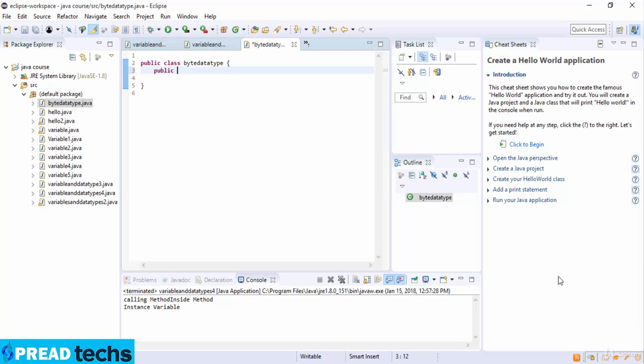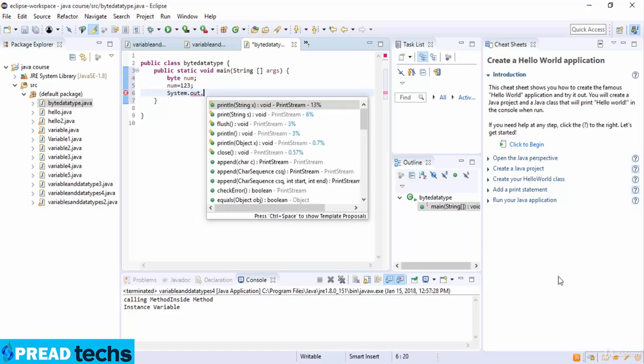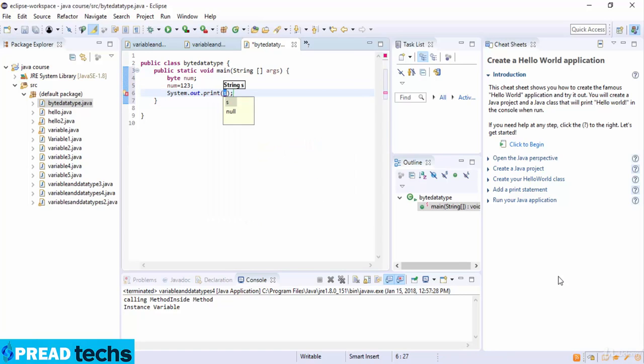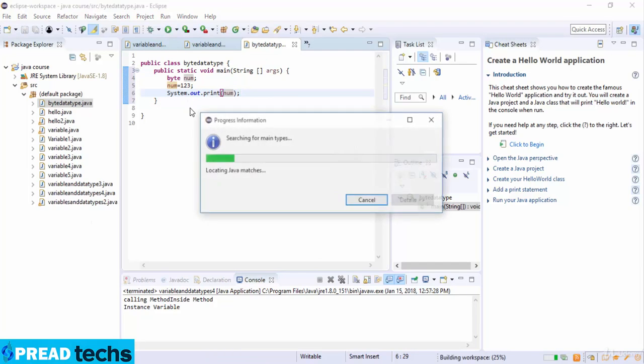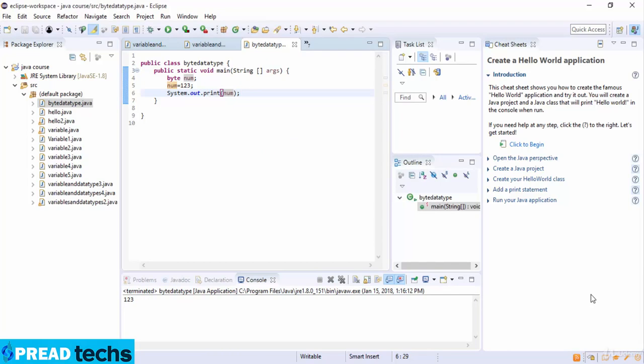Here I write public static void main, and then String args. Now here I write byte num, where num is a variable, equal to 123. And then I write System.out.println(num). So I save this code and check the output for it. You can see we have the answer 123.